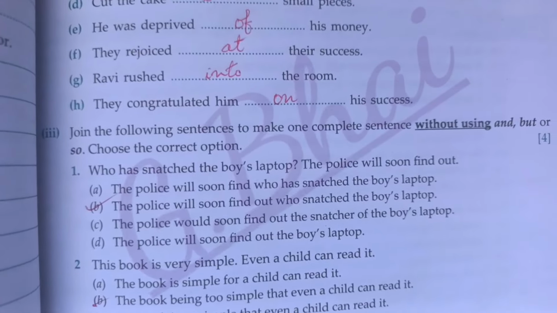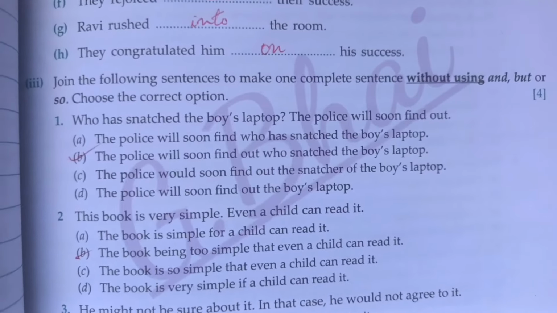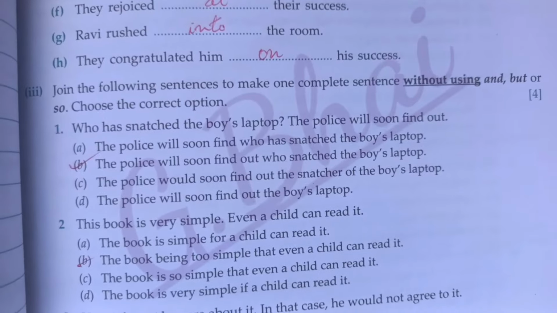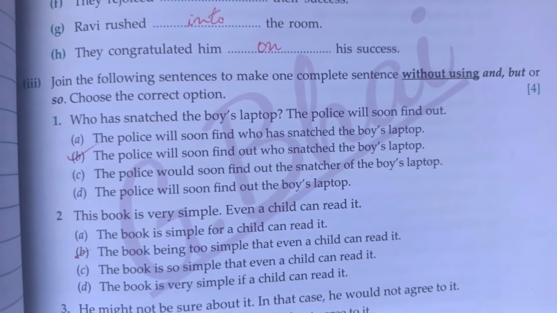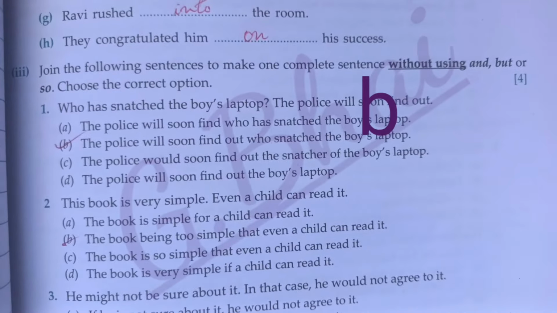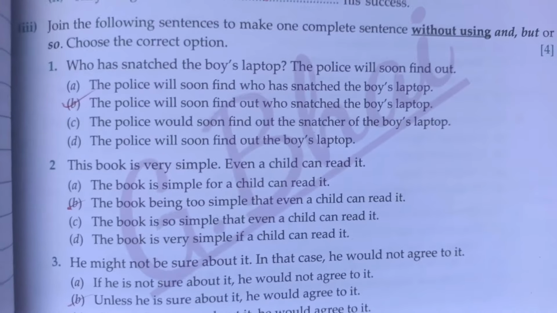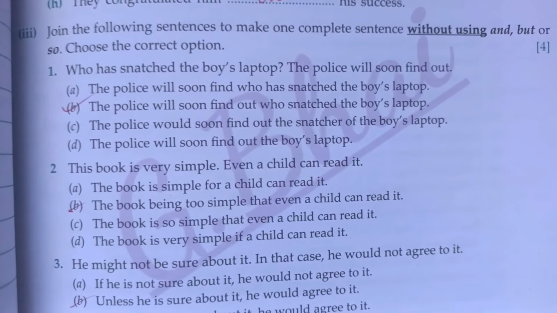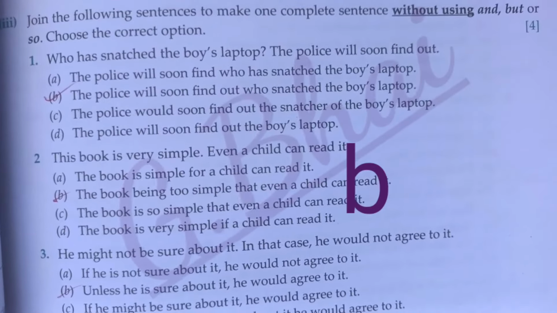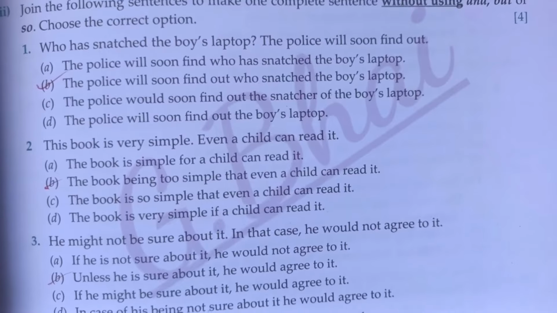Next question number 3. Here again choose the correct option. The first one, who had snatched the boy's laptop? The police will soon find out. So here option B is correct. The police will soon find out who snatched the boy's laptop. Second, this book is very simple. Even a child can read it. So here option B is correct. The book is too simple that even a child can read it.